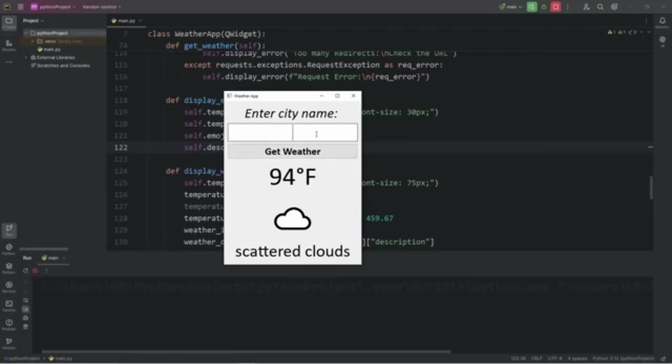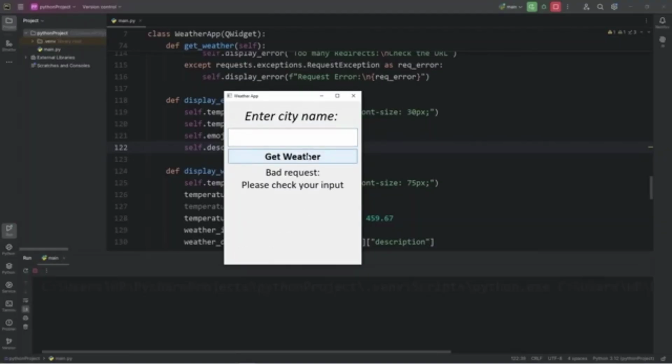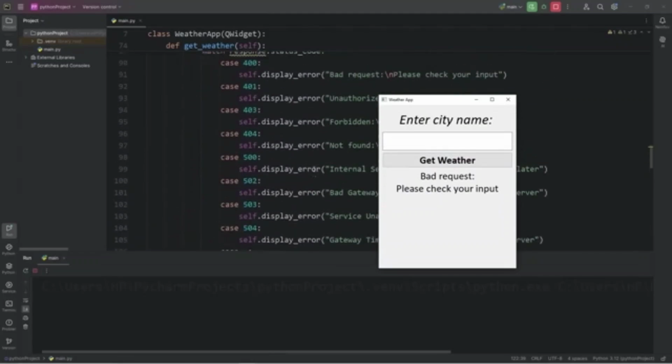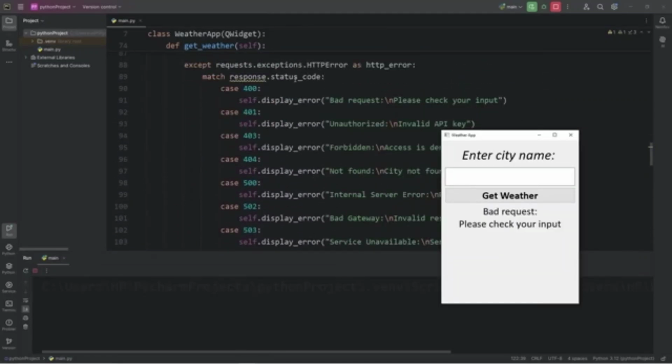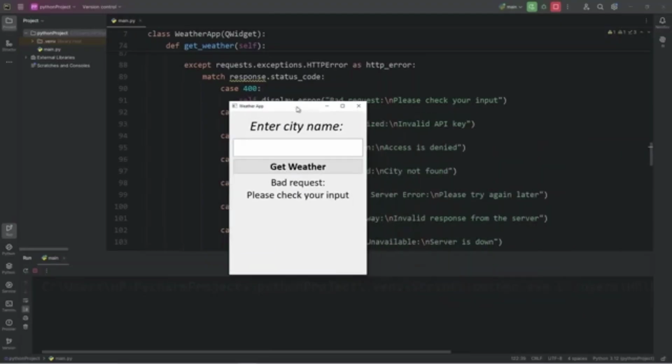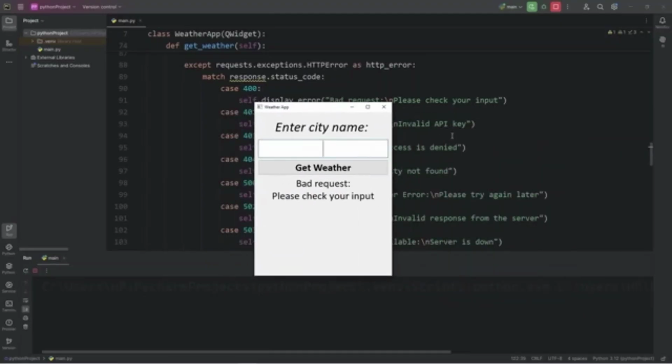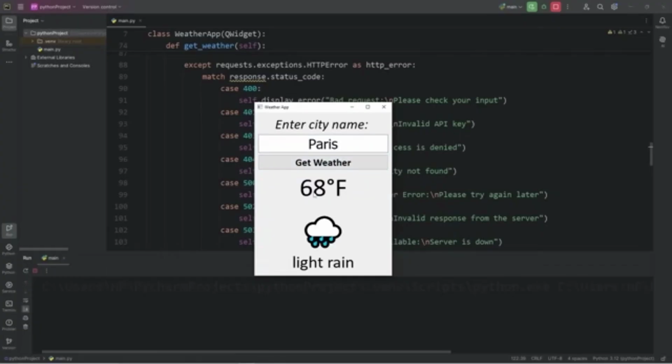Okay, what if I type in nothing? What happens? Let's get the weather. We have a bad request. Please check your input. That's if we have an HTTP status code of 400. We handled this exception. Bad request. All right, one last city. What about Paris? Let's get the weather. It is 68 degrees Fahrenheit, and there's light rain.